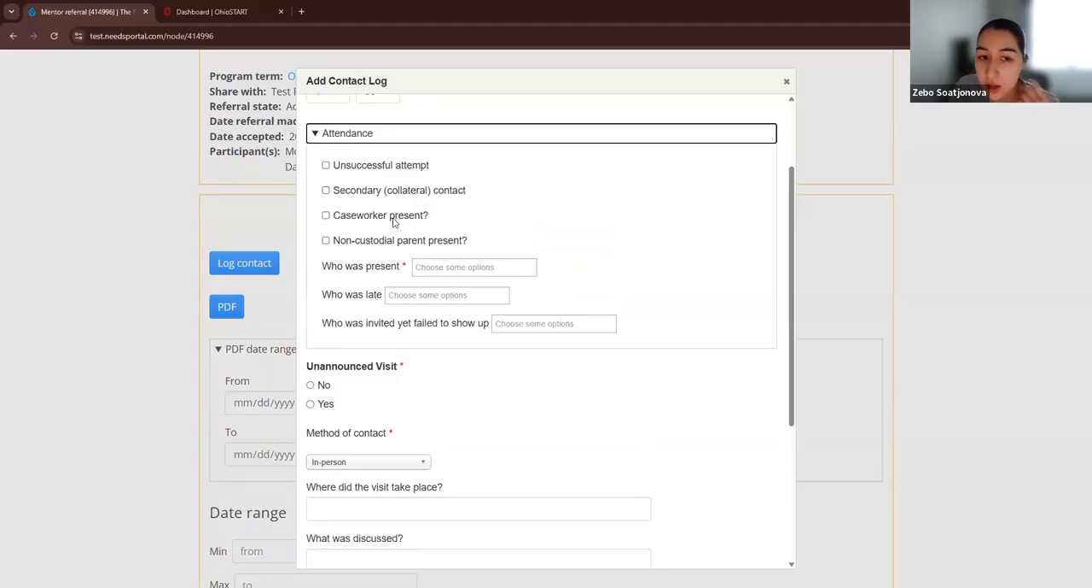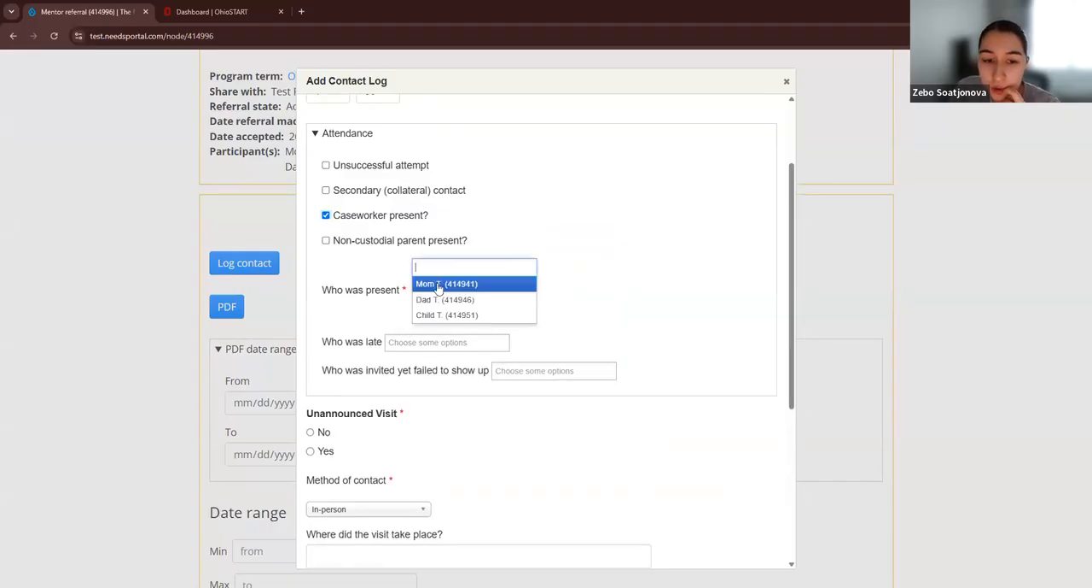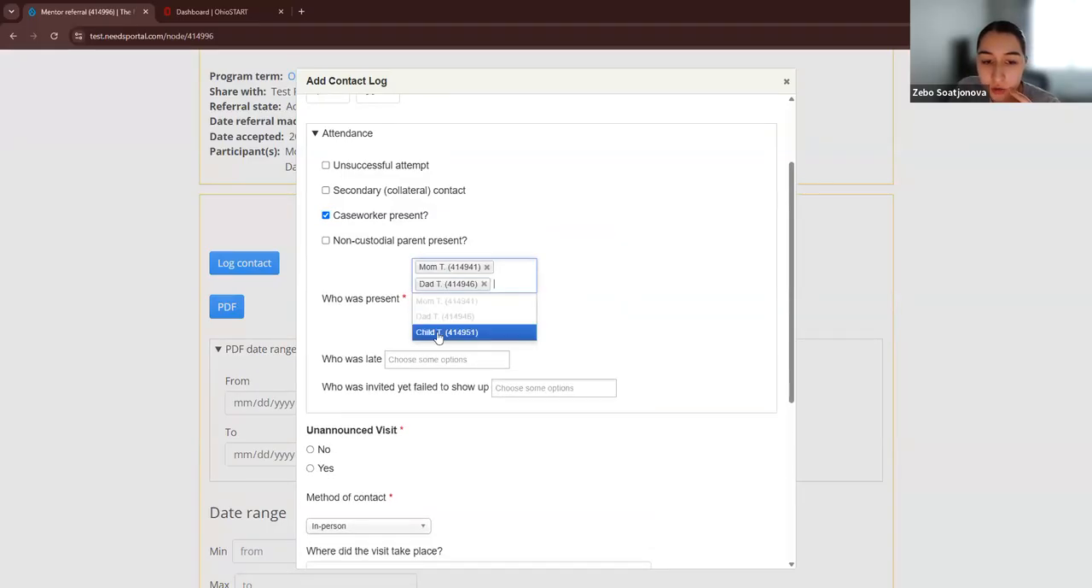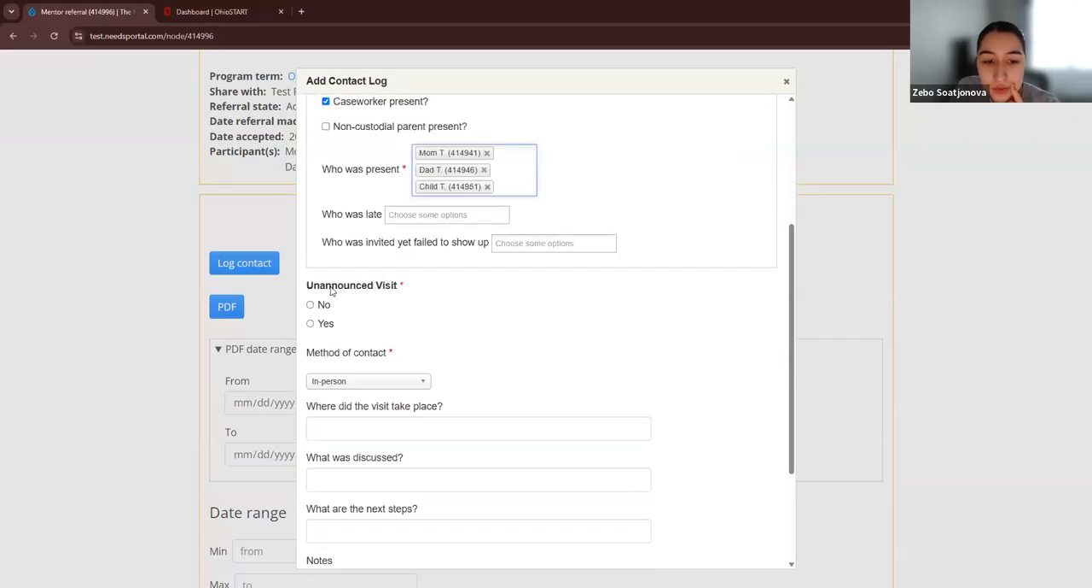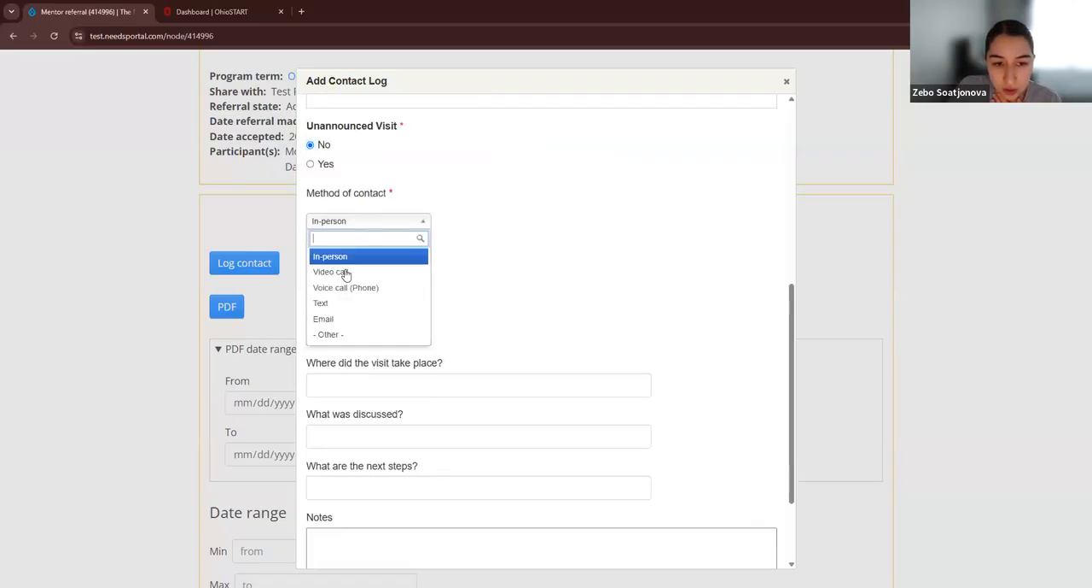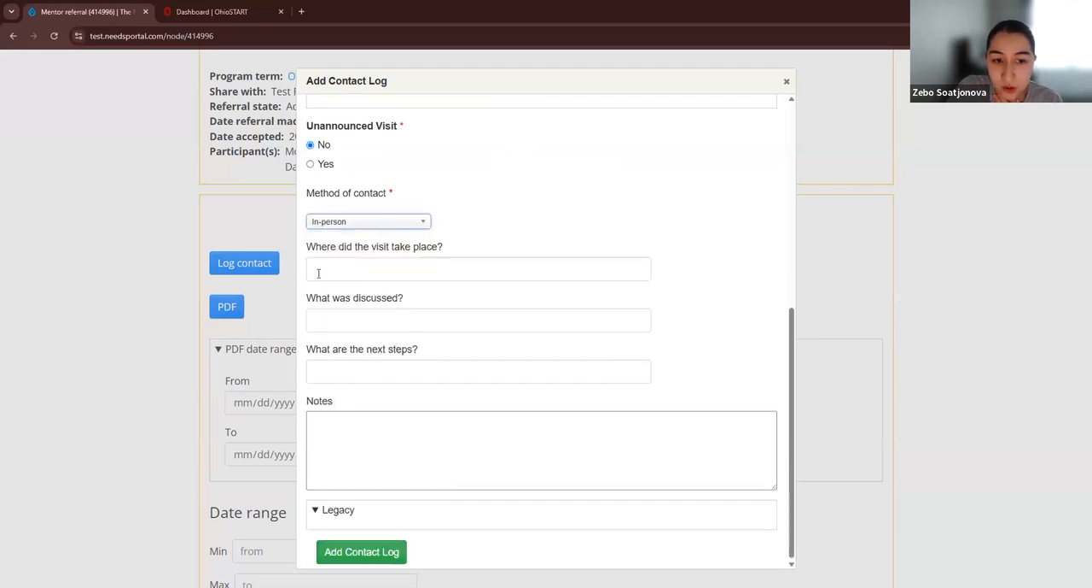The attendance record: if it was an unsuccessful attempt, if it was a secondary contact, so if someone came on behalf of the family, if the caseworker was present, if a non-custodial parent was present, and who was present, who was late, who was invited yet failed to show up. So all that will be filled out. So we'll say mom, dad, and the child all were there. If it was an unannounced visit, so if the FPM let the family know that they were coming, the method of contact, either in person or video call, and you'll just fill this information out, like where it took place, what was talked about, what the next steps are, and any additional narrative notes.